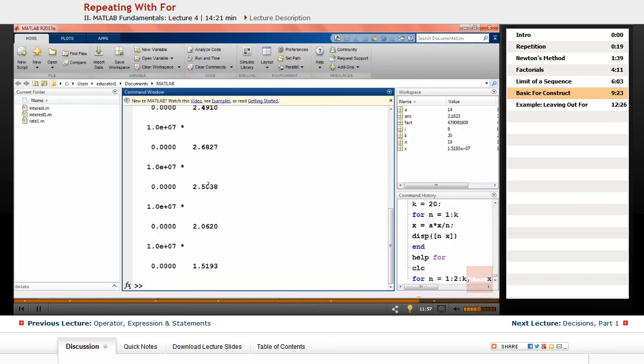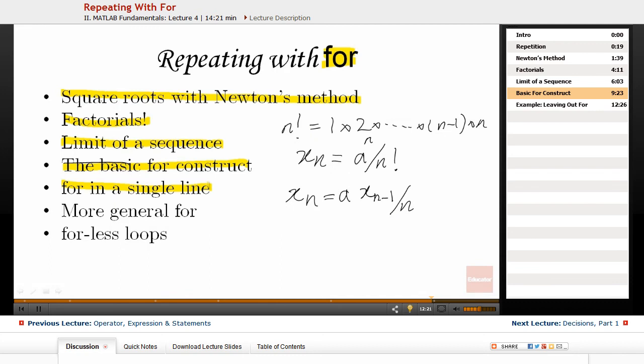So we covered the basic for construct and for in a single line. For a more general for, you can just have index evaluated to a vector or array that you have, or it can be a matrix as well. So by that, index will go through all the elements in the array or in the matrix, execute the statements and give out the results. That was a more general for.